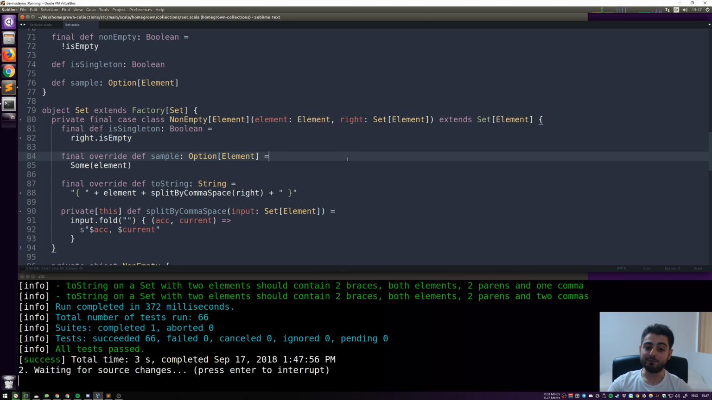But just renaming it to right doesn't make it a tree. Okay, so what does make it a tree is that it has a right branch, but it also has a left branch, right? So the left branch is going to look exactly the same.